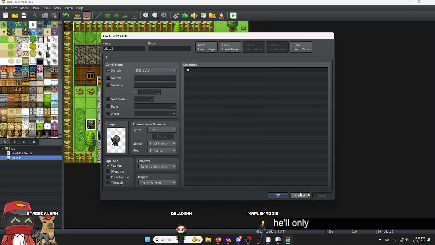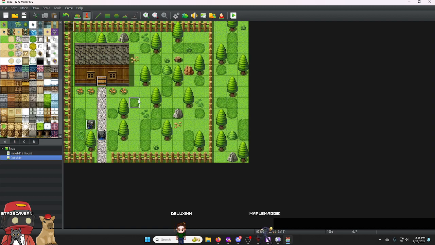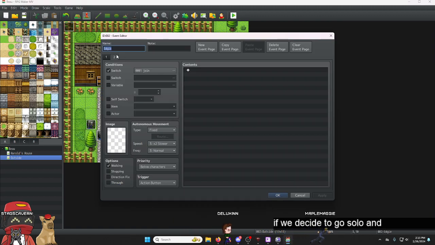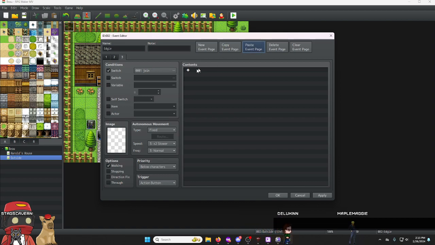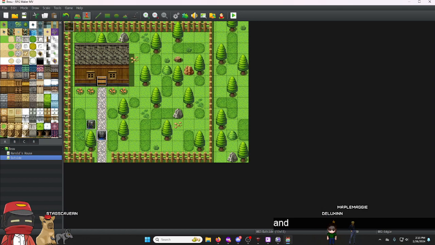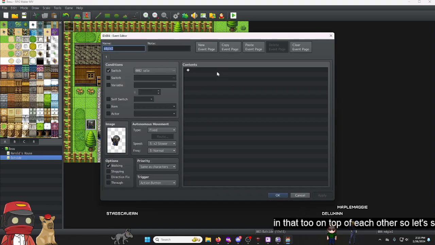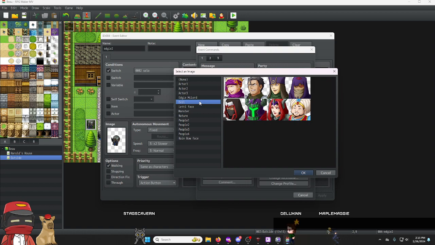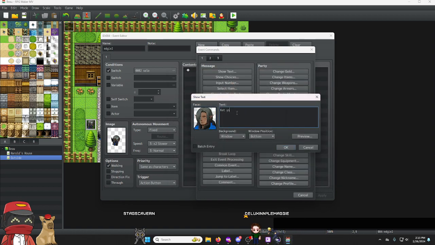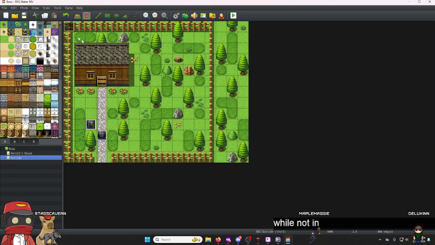He'll only be there physically if we decide to go solo, and we'll move this one so that they're not too on top of each other, so let's see what'll happen through there. And talk to you while not in your party. Just like that.